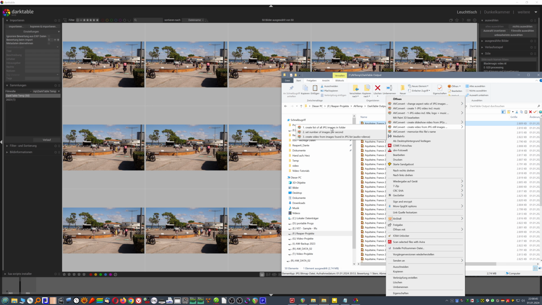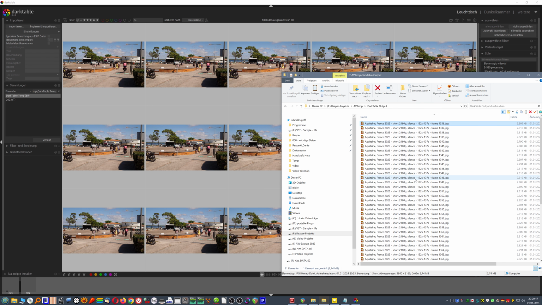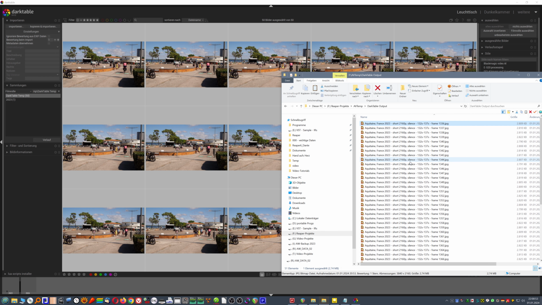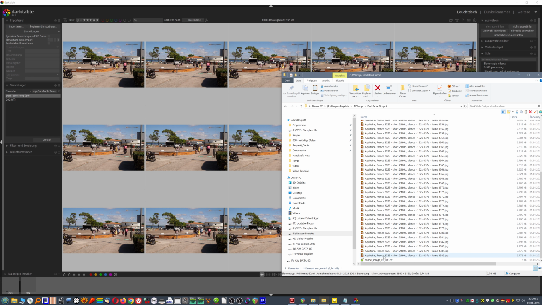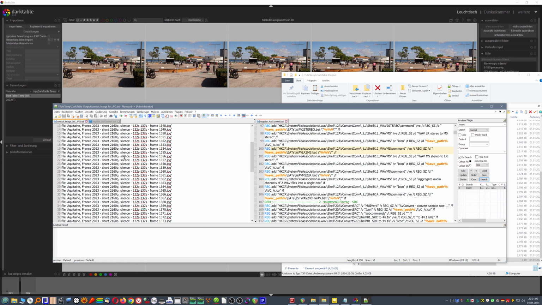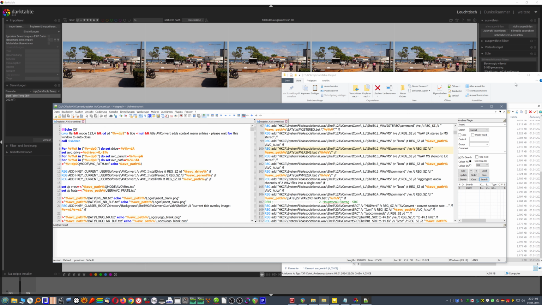First step would be create list of all JPEG images in the folder. We click on that and we get this list of images in a text file. I don't want to mess with this. We could open it in a text editor and then edit the order of images or get rid of images, but I want to keep them in the original order.